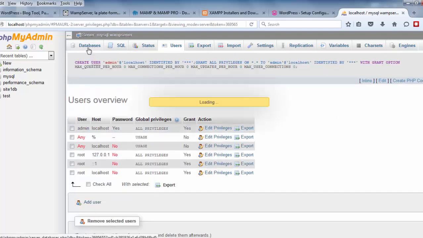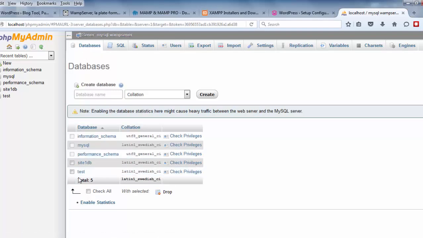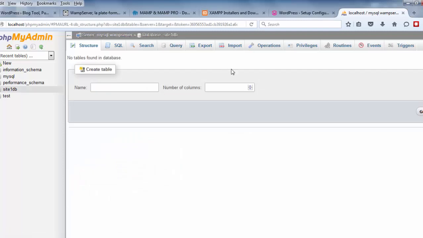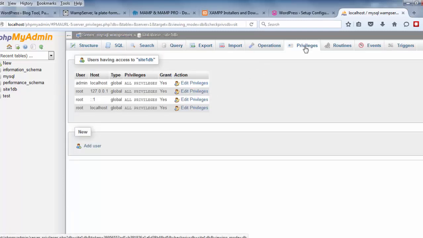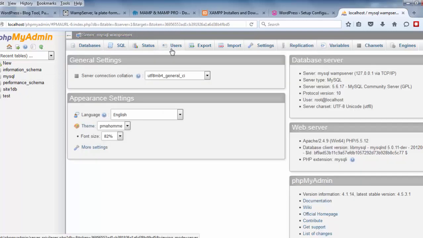So I'll click on databases. I'll select the Site1DB database. Click on privileges. And you can see that admin has all privileges to this database, the Site1DB. So by clicking on the database and then clicking on privileges, I can see that yes, admin has all privileges to this database. So this should work now. I'll go back to home. And I think we're ready now to install WordPress.